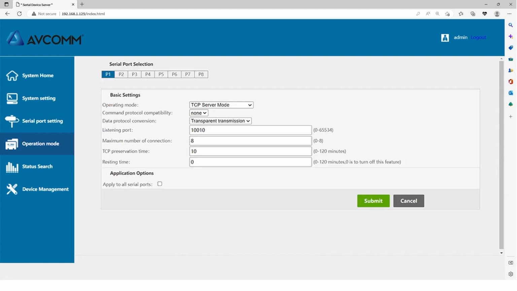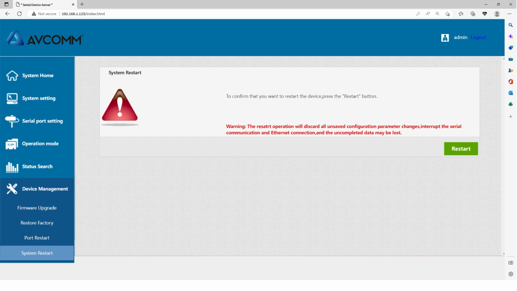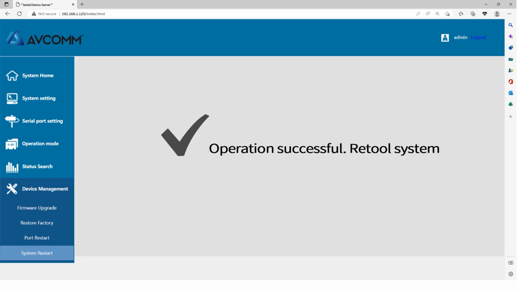Once done with the serial port settings, we will now configure the operation mode. Click Operation Mode. Under the drop-down of Basic Settings, you can select the protocol you want to convert. Today we are doing the TCP server protocol conversion to serial RS-232, so we will select TCP server protocol here, and then hit Submit. To finalize the configurations, click Device Management on your left, and under the drop-down of System Restart, select Restart to update the configurations. After the successful restart, the configurations on the serial server are completed.